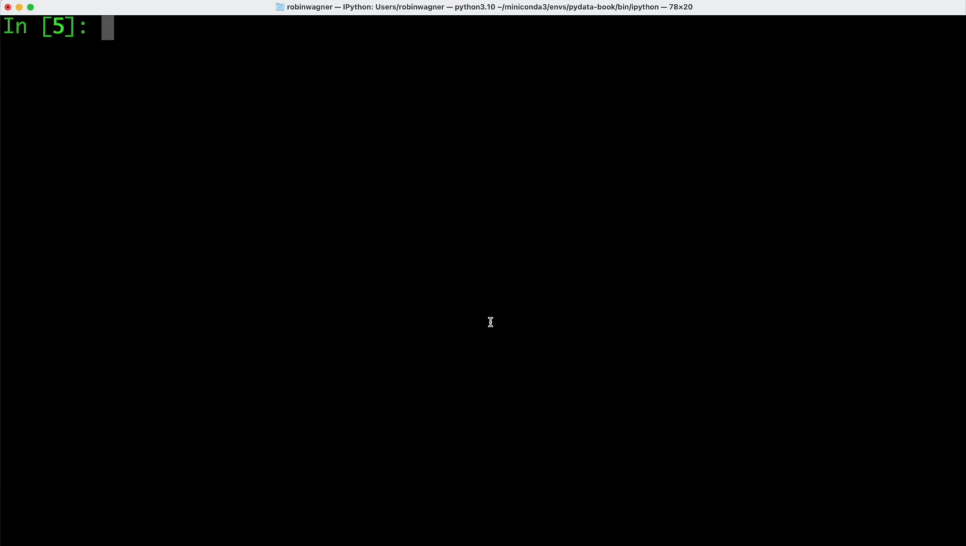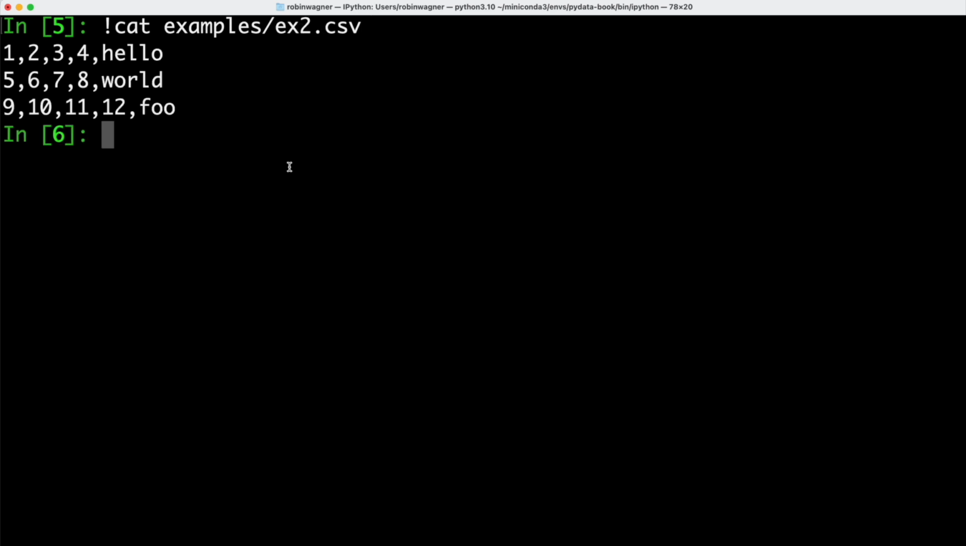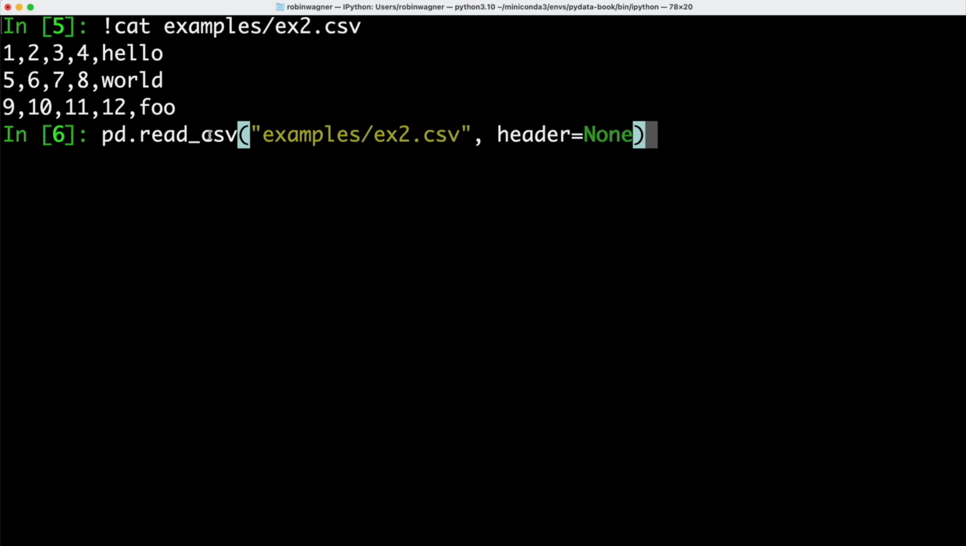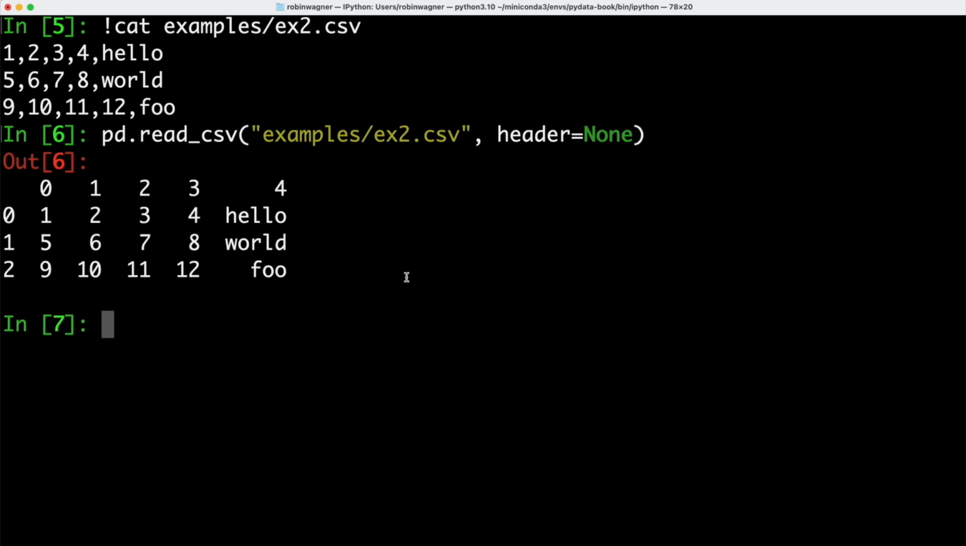Now a file will not always have a header row, so for instance we can have a look at another example, in this case exercise2.csv, and in order to load this file without a header row, we can use pandas' read_csv function again, and as an optional parameter we're going to set header to None. So in this case we can see that the first row inside of our file is not used as a header row. Instead we have the index displayed from 0 to 4.